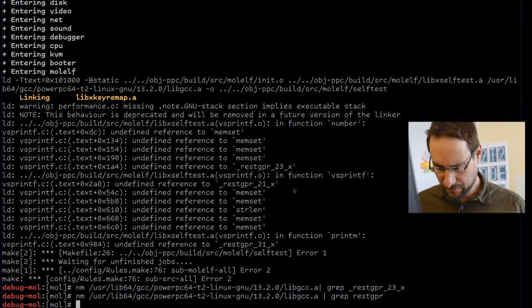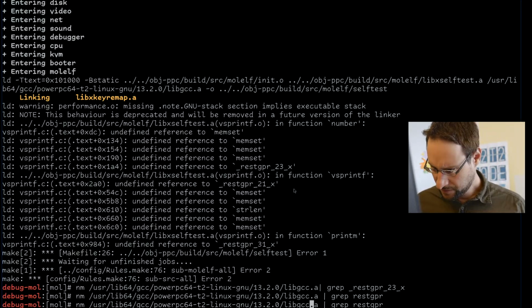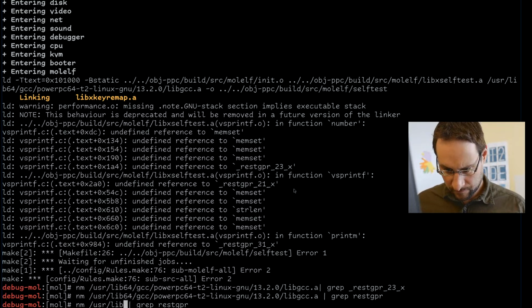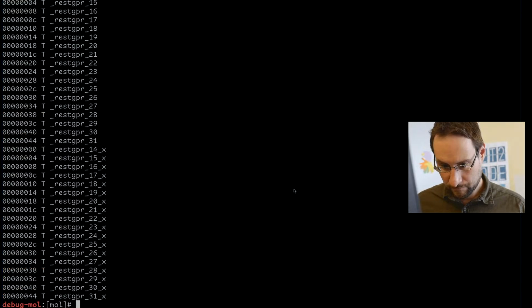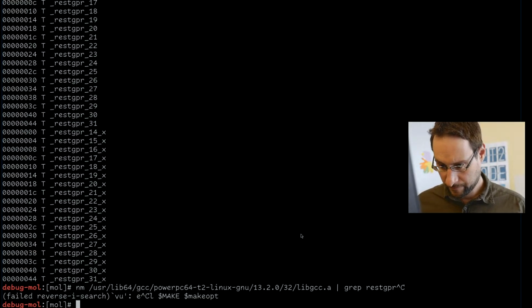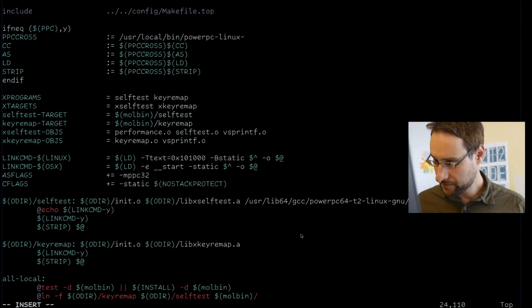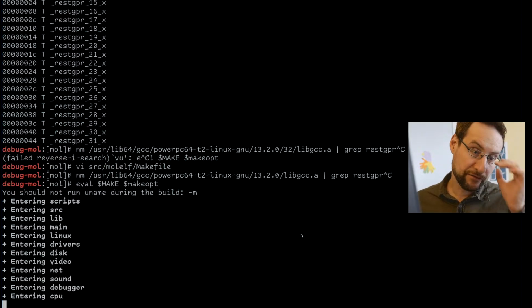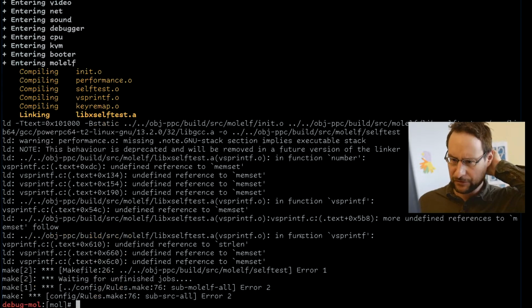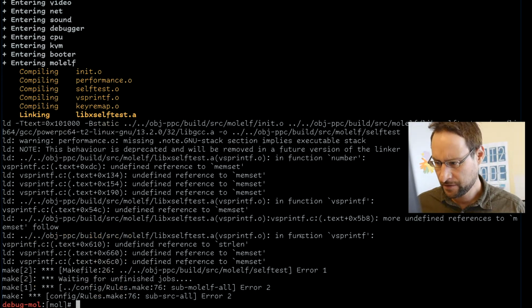Wait, this is also the wrong... Or is it? Yeah, actually that is the wrong... There we have something. Maybe I just used the wrong libgcc variant. Theoretically, of course, if this worked, we will not hardcode the path, but anyway, it doesn't work.